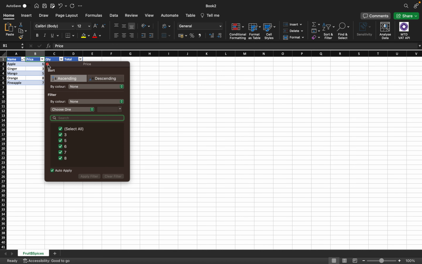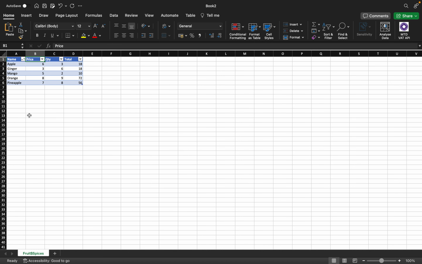So your assessment here would be to recreate this, add more fruits if you can, and perform the auto summation of the fruits and spices.